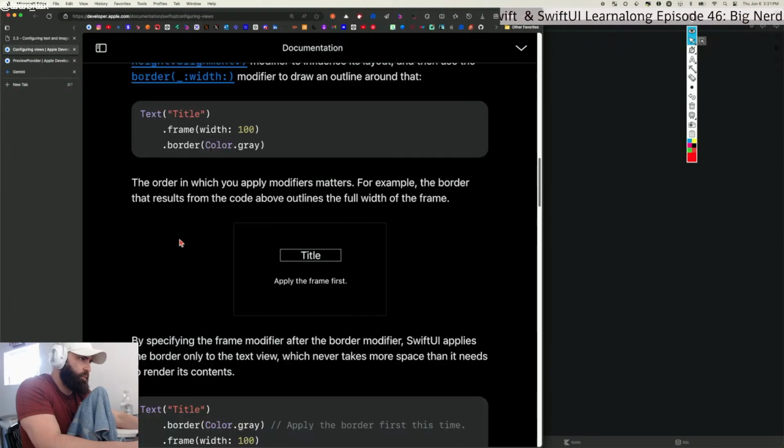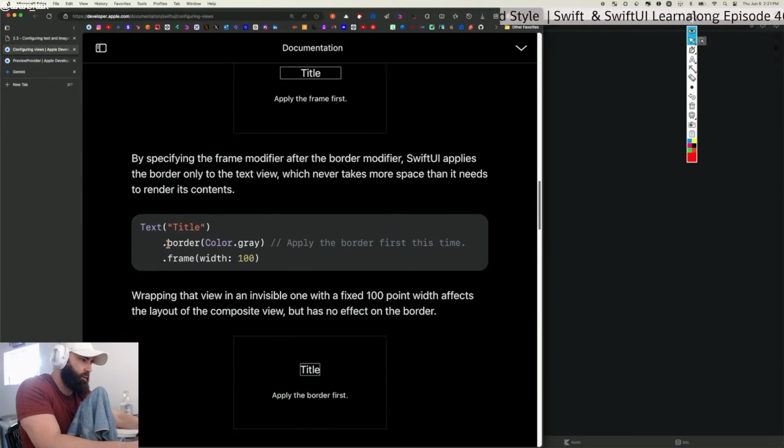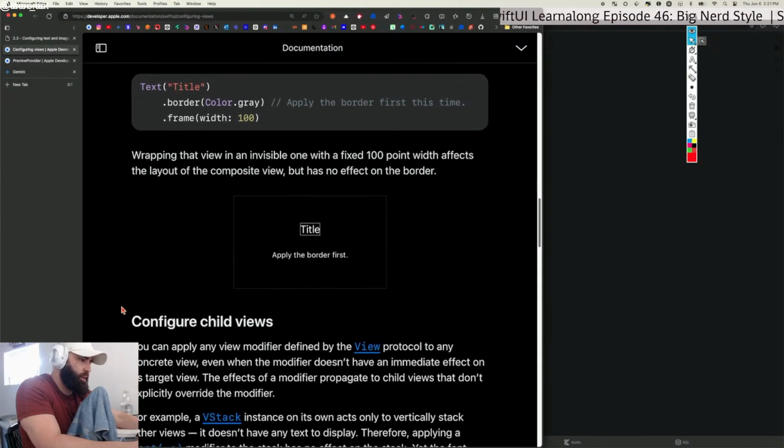Oh, so we apply the frame and then that gets the gray, but here it's just a border around the text itself, and then the frame, which we can't see because there's no color. Wrapping that view in an invisible one with a fixed 100 point width affects the layout of the composite view, but has no effect on the border.